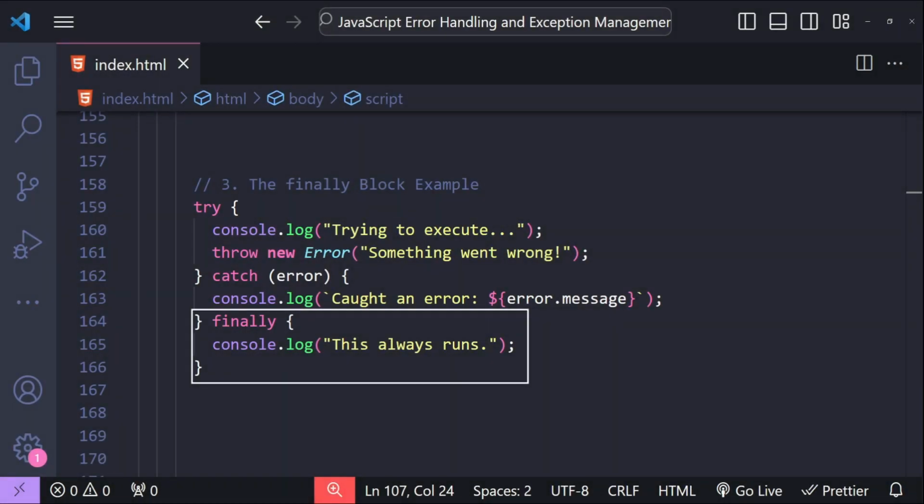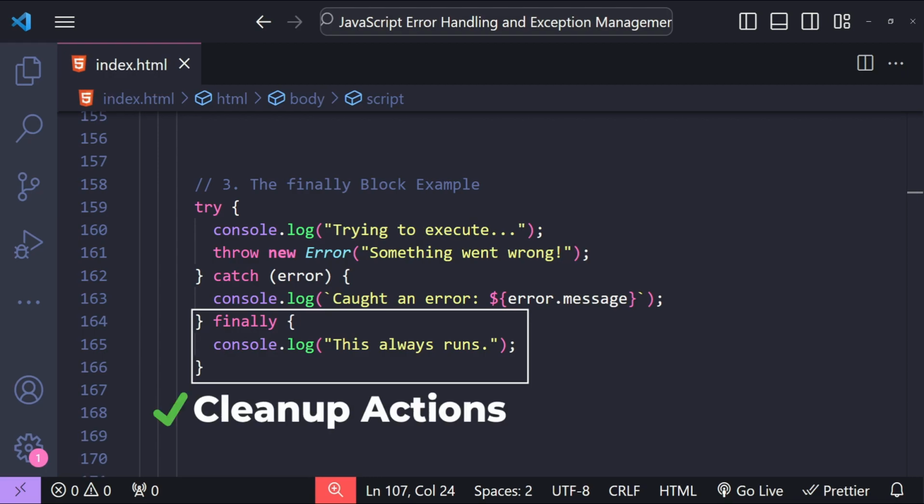You can also optionally use a finally block after the catch block. The code inside finally will execute regardless of whether an error was thrown or caught. The finally block is mostly used for cleanup actions which need to run regardless of the outcome of the try catch statements.